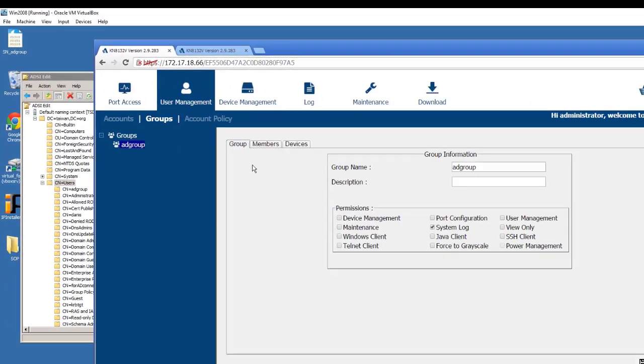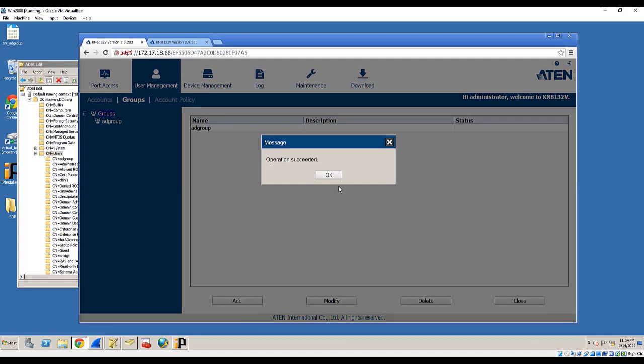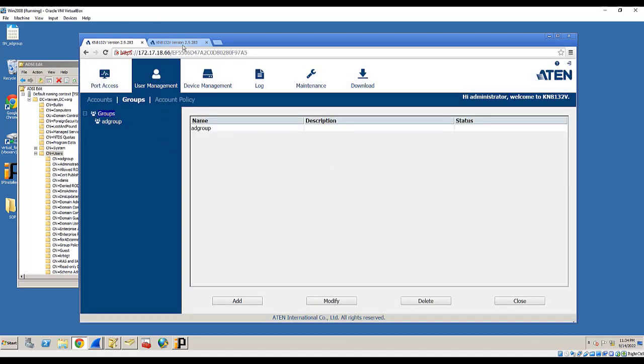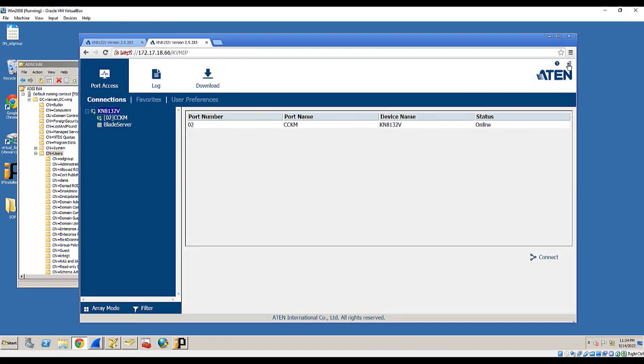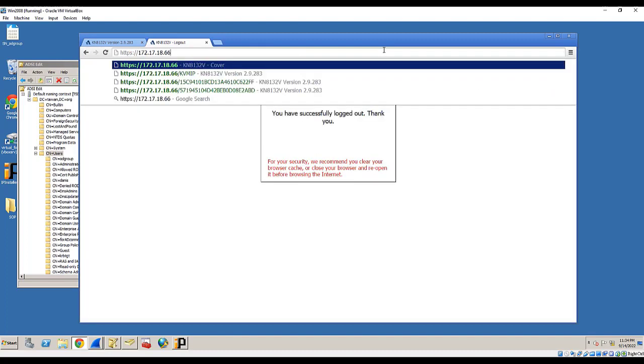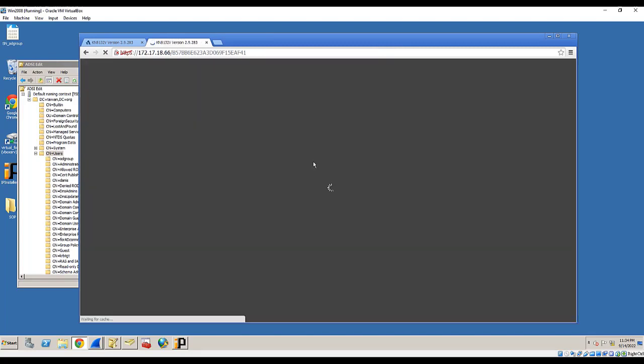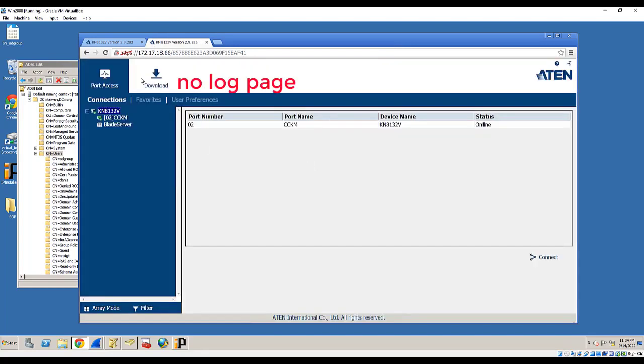What if we remove the system log permission from this group? Log in with the account DANIS again. User DANIS cannot access the system log anymore.